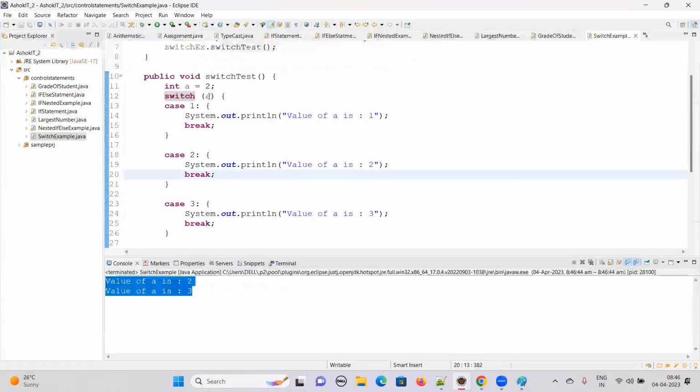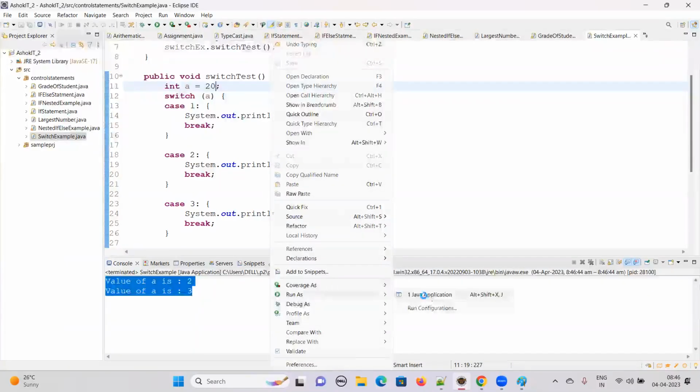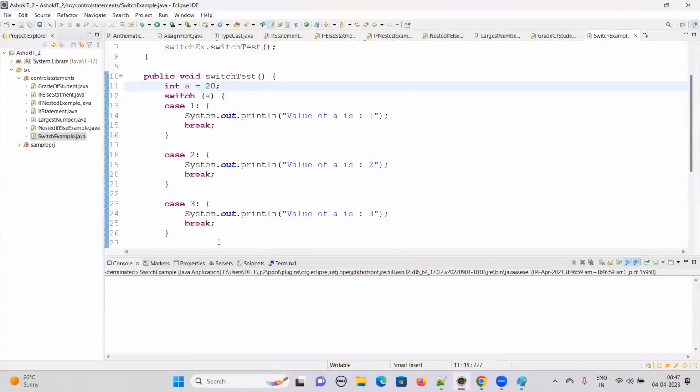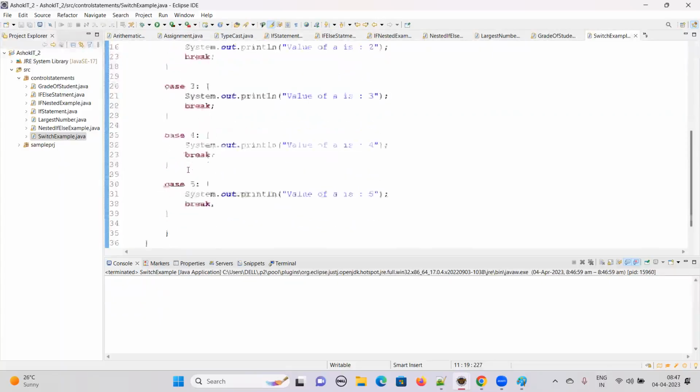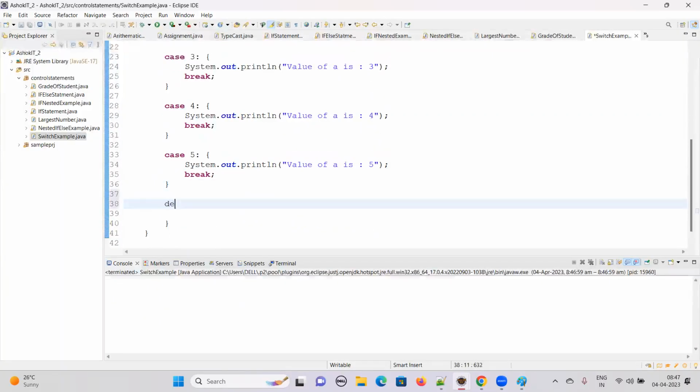The other thing is, now I'm putting some value, 20, here. Okay, so I'm executing this program. Execution is completed successfully, but no case is matching. In that case, we have to write one default case to tell the user that this value is not available.